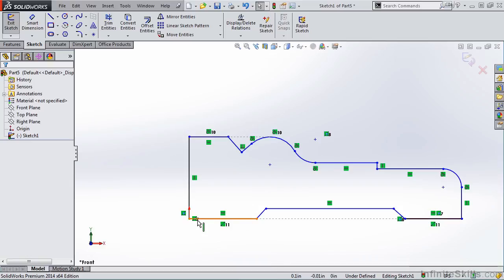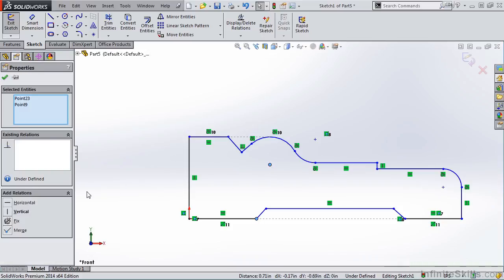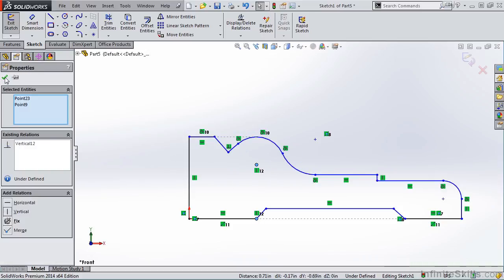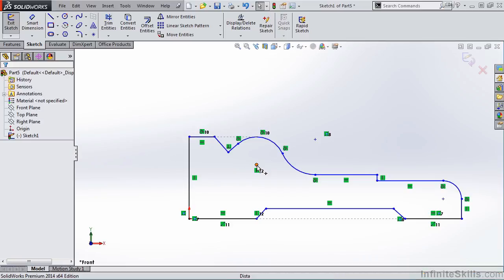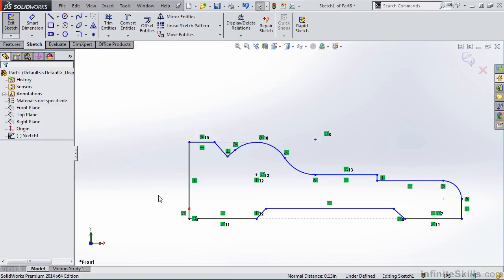Going back to the origin, it looks like all of my relations look correct. However, I do have a couple relations here in the PDF sketch that I do need to add. So it looks like between this center point and this point, we should have a vertical relation. And we should also have a coincident relation between this point and this horizontal line. Now it appears that all of our relations match what you see on the PDF sketch.